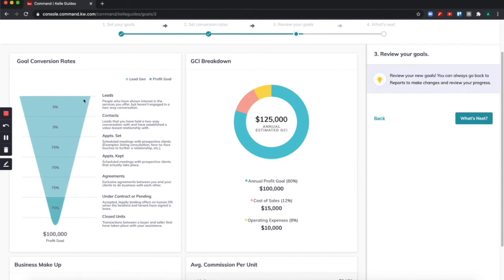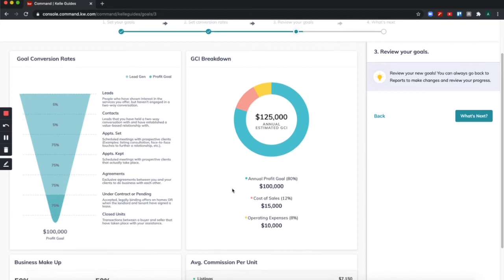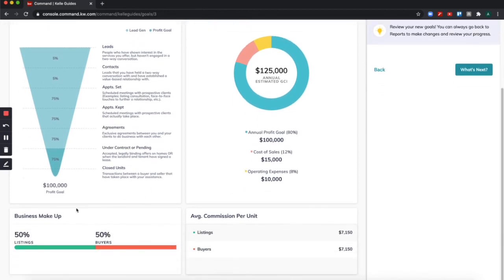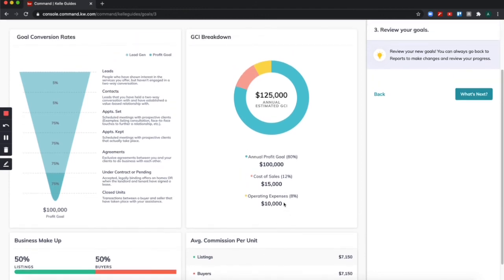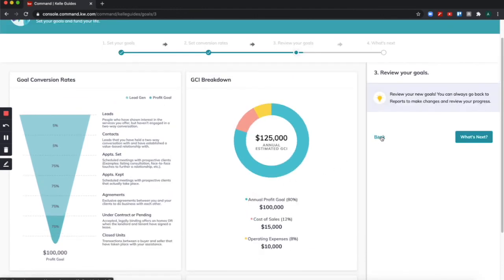This actually pretty much is a sales pipeline there. We can see what we need to earn in GCI in order to meet our $100,000 profit goal for the year. And it's going to give us the business makeup here and the average commissions per unit. If you notice something off and you need to change it, you can hit this back button here and you can edit that information again. So from here, we're going to go ahead and click What's Next.